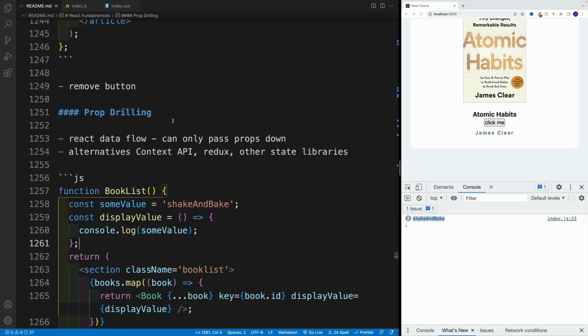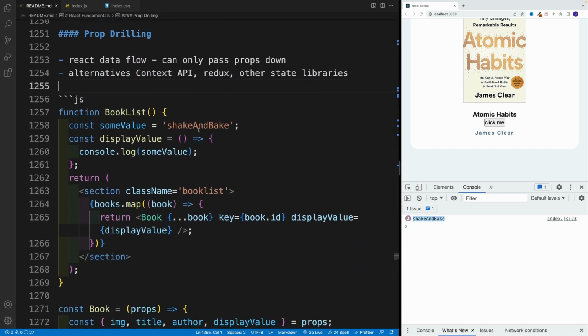And we'll come back to this topic a little bit later when we discuss the alternatives, when we discuss context API, Redux, and all that stuff. Again, this is just to give you general info. And one last time, let me just repeat that in React, as far as the data flow, we can only pass props down from the parent to the child.